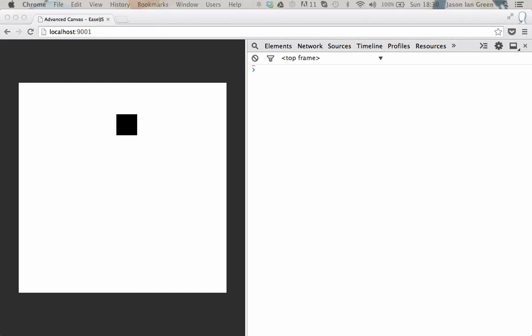Well, that's all for this lesson. In the next lesson, we're going to take full control of our hero and allow him to move around the canvas using inertia and acceleration.